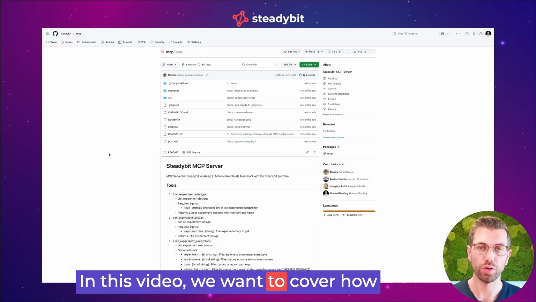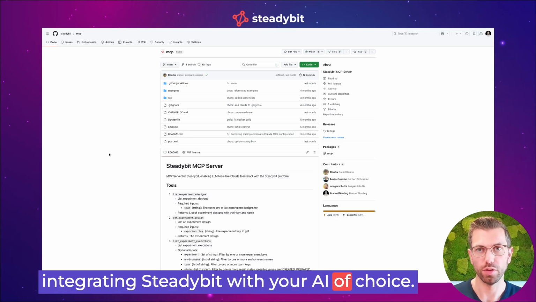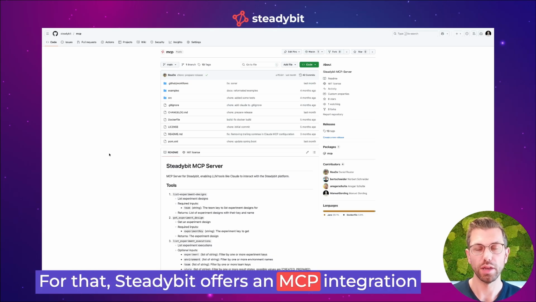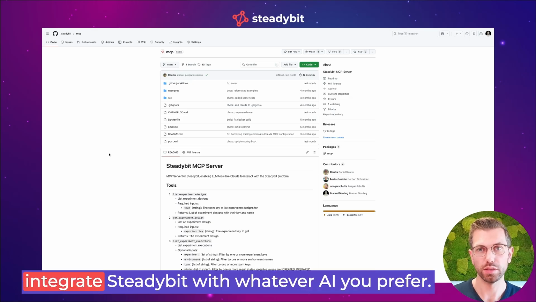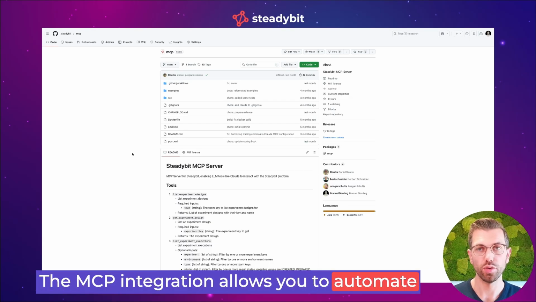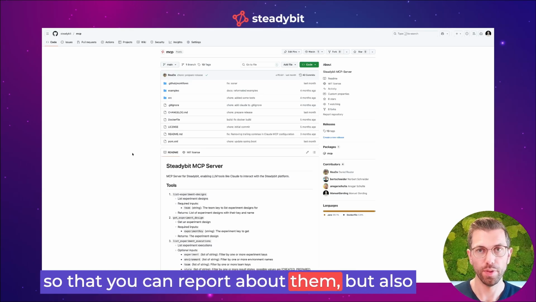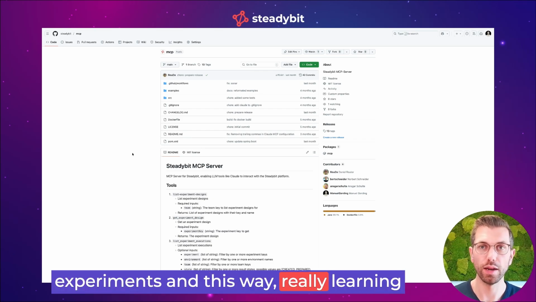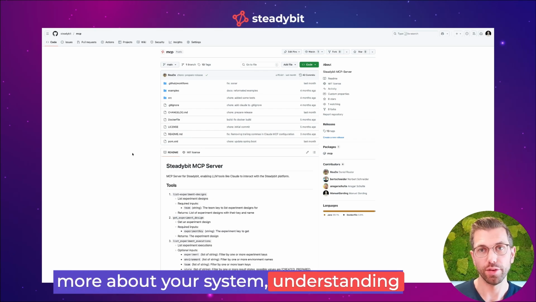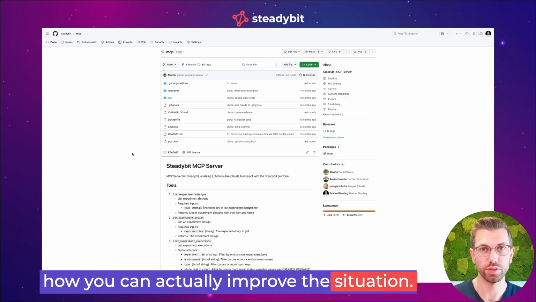In this video, we want to cover how you can automate your workflows by integrating Steadybit with your AI of choice. For that, Steadybit offers an MCP integration, a model context protocol integration, to integrate Steadybit with whatever AI you prefer. The MCP integration allows you to automate your reporting and summarize all the results so that you can report about them, but also enables you to get suggestions for further experiments, and this way really learning more about your system, understanding why a specific experiment run has failed and how you can actually improve the situation.